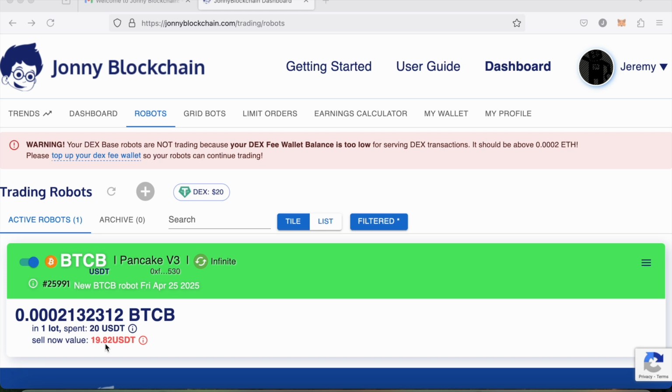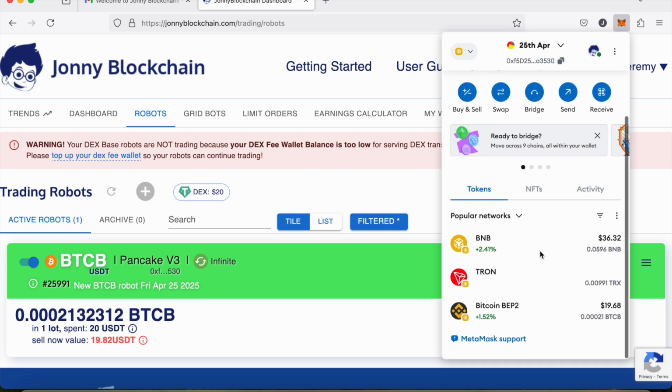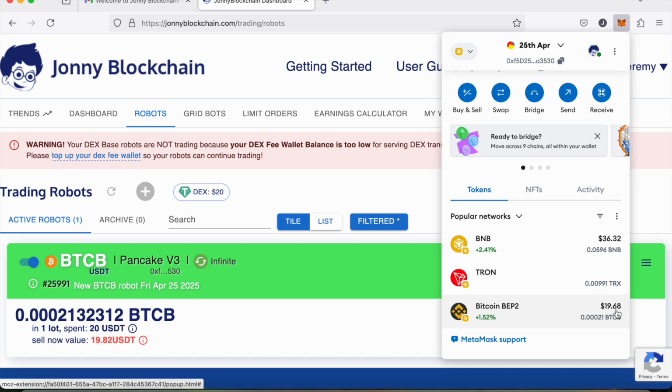But one key thing I want to point out here is that $20, that 20 Tether, was inside my MetaMask wallet. Now, Jonny Blockchain's smart contract has taken the $20 from my MetaMask wallet, bought Bitcoin with it, and put that Bitcoin directly back in my MetaMask wallet. So if I come up to my MetaMask wallet, you can see now that I've got $1968 worth of Bitcoin.